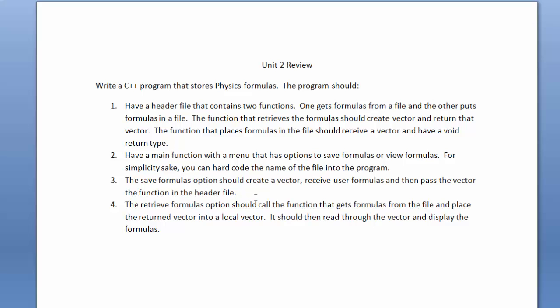Instruction 3 says the save formulas option should create a vector, receive user formulas, then pass the vector to the function in the header file. Then the retrieve formulas option should call the function that gets formulas from the file and place the return vector into a local vector. It should then read through the vector and display the formulas. Okay.